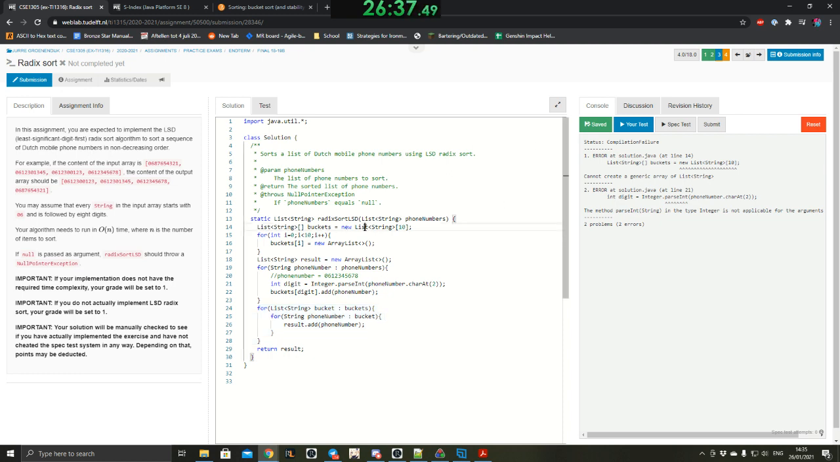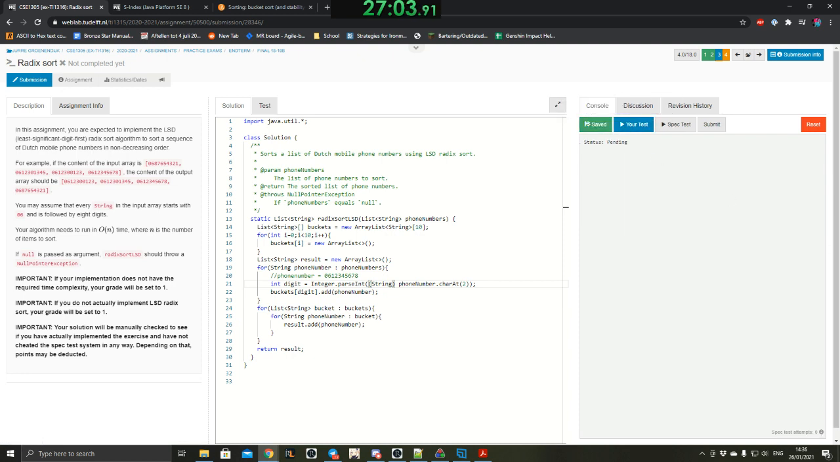Oh yeah, I failed to create it, so it should be a new array list string. Cannot create a generic array of array list string. Oh, and it cannot change from... Okay, so what we have to do for the second error is convert it to a string probably. Call it capital S. Let's see if that changes anything.